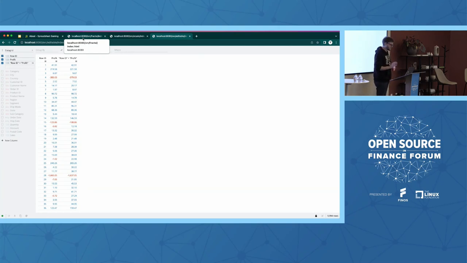Now, sidebar. When we open sourced Perspective, it was popular. A lot of people liked it. I think it provided a lot of value.